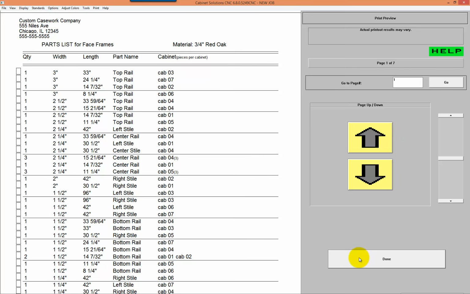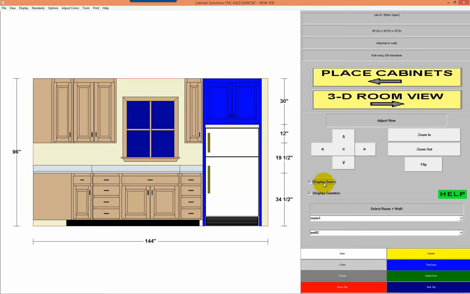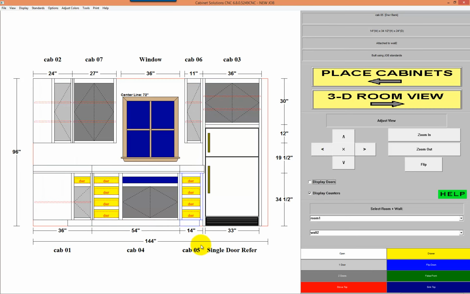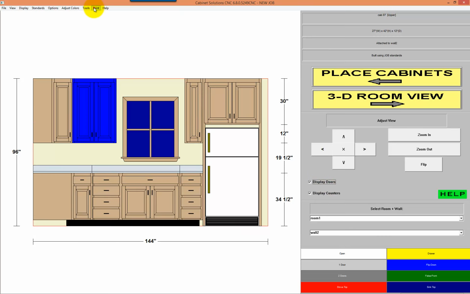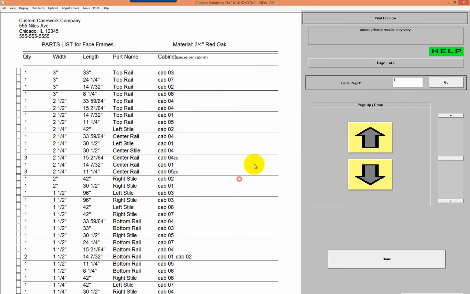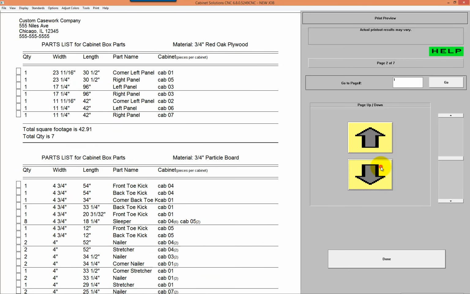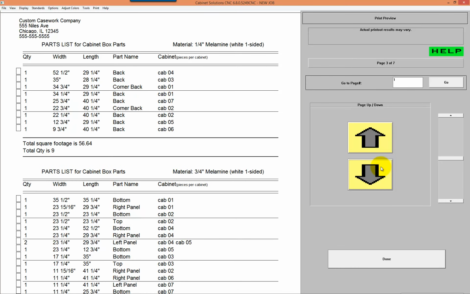In your elevation view, if you turn off display doors, you can see the corresponding cabinet numbers. You can also see them hover above the cabinets in the 3D view if you turn that on. Back to the cut list. So if I scroll down here, the parts are grouped by what material they're made out of, as well as the type of part. So face frame parts out of 3/4 inch red oak, cabinet box parts 3/4 inch red oak plywood, and so on.